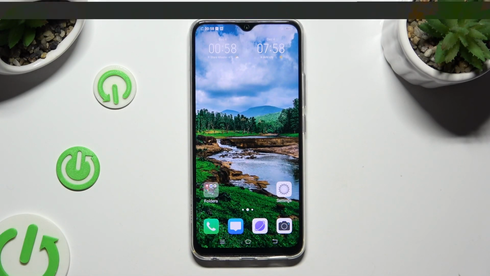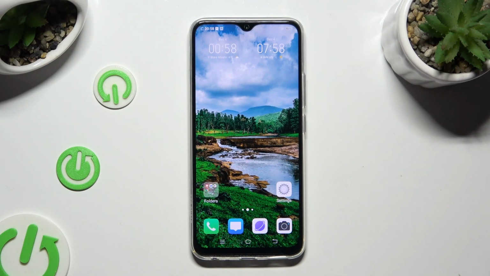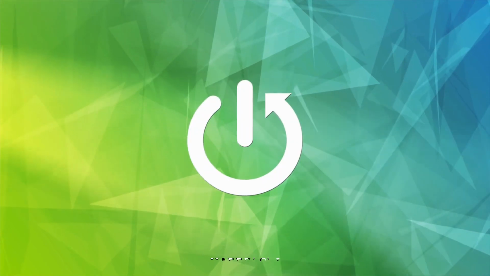Hi! In front of me is VIVO Y19 and today I would like to show you how you can add photos to text message.